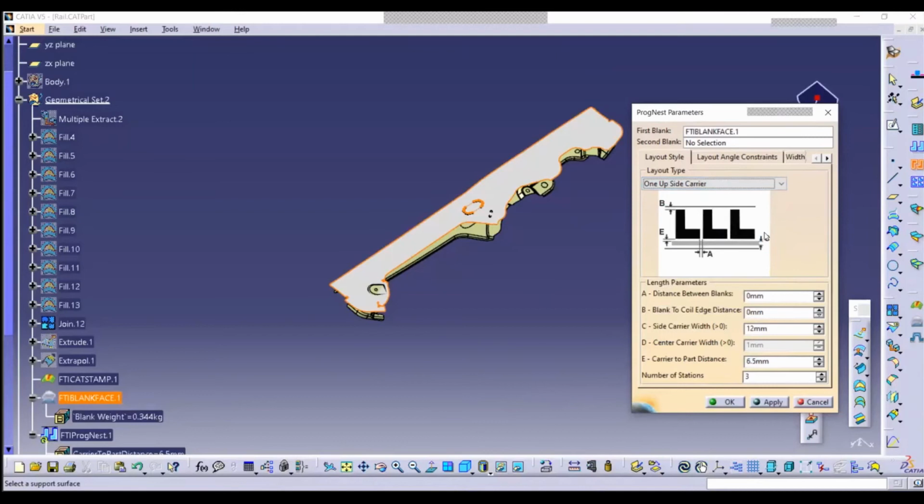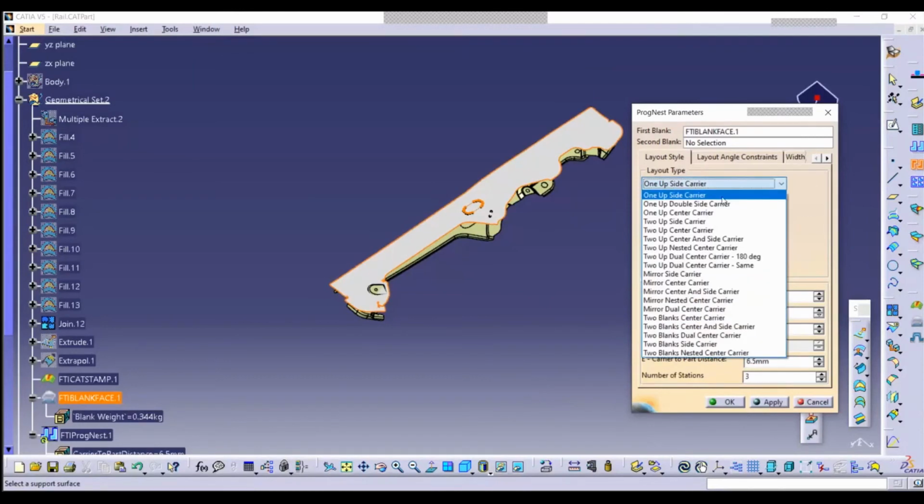And to make it clear for our users, we've created a picture to show you what that layout would look like. So a 1-up side carrier would be, if your L was your blank, would look like this, where you have the carrier on the side. For a component like this, we'd be looking at a 1-out double side carrier.